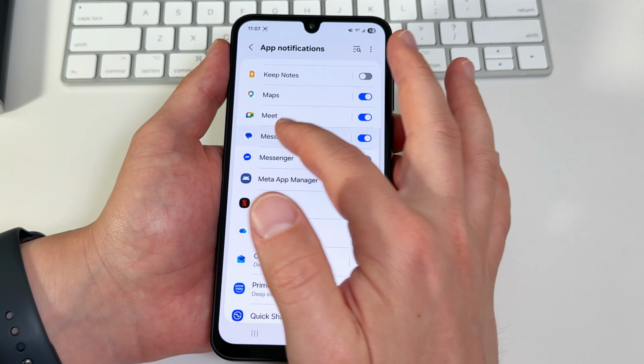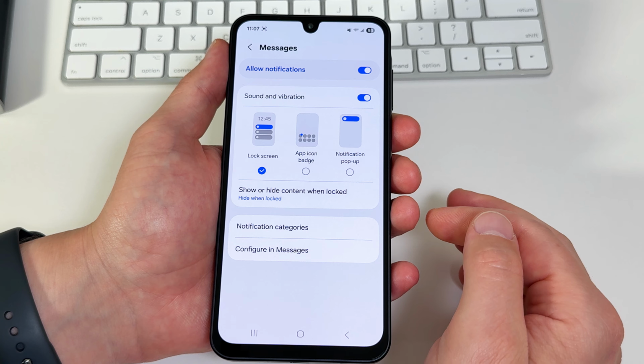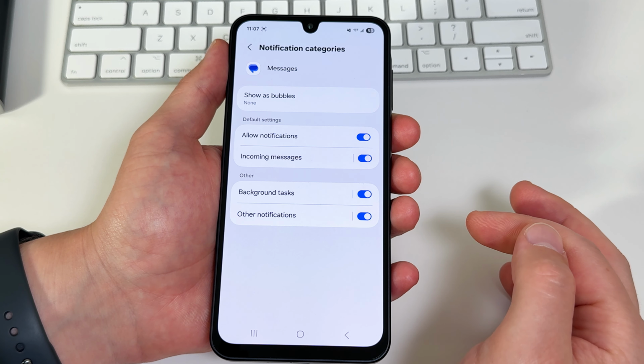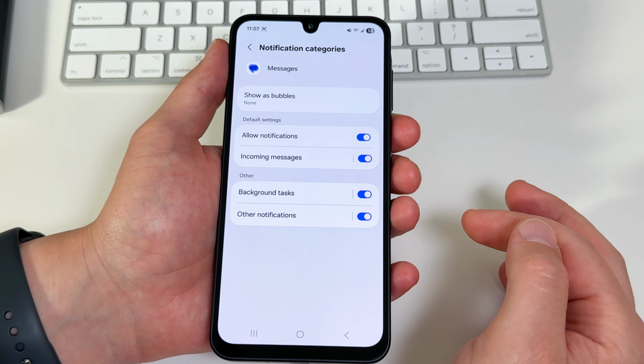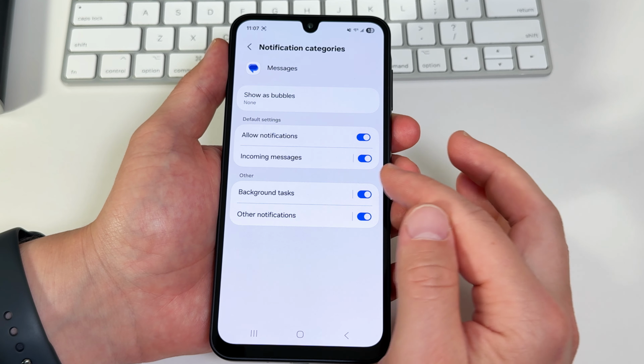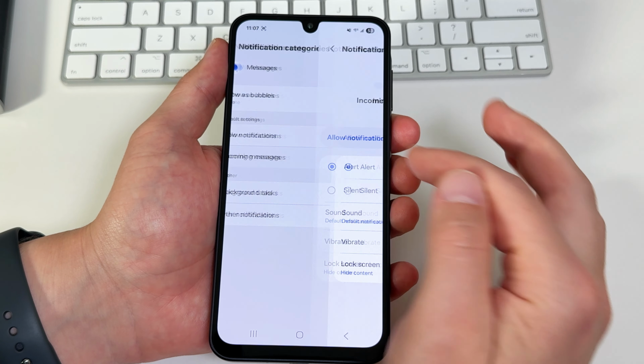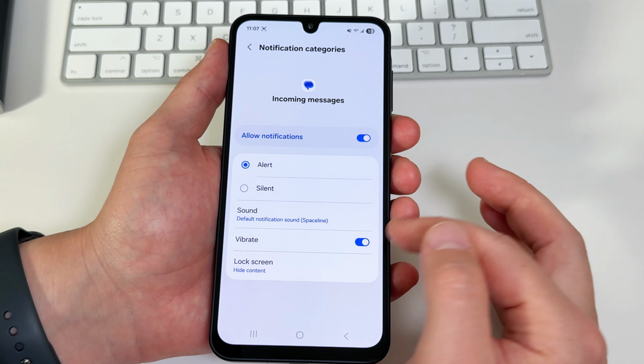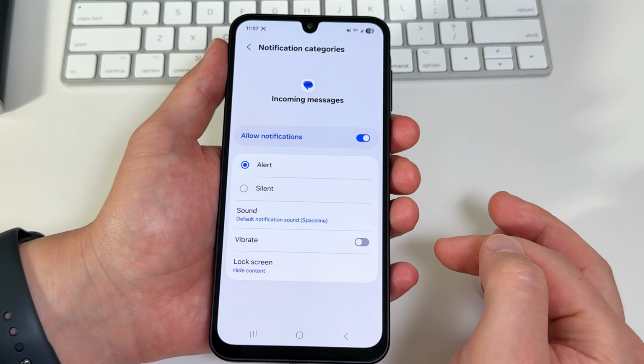Then we'll go back, and from the notification settings, we'll go to App Notifications. You'll see a list of all your apps, and you can choose the app you want to prevent from vibrating. Tap the app and then go to Notification Categories. Each app will have slightly different categories available here, and you can tap any of them to turn off vibration for that type of notification.